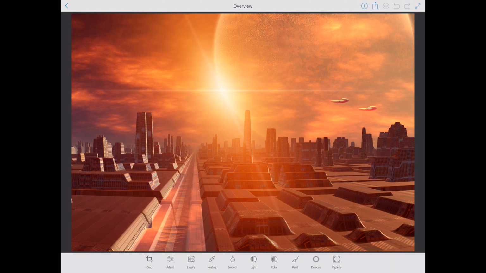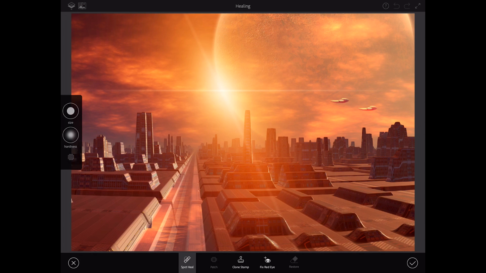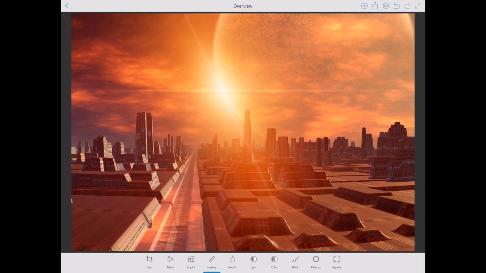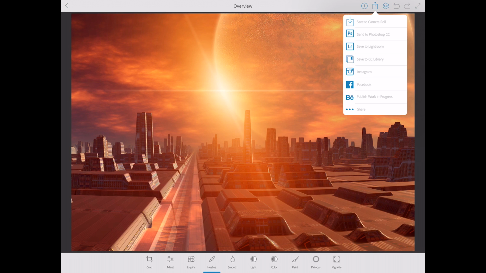I'm going to the healing tab and I will be using a spot healing tool. Simply remove those spaceships, just like that. And another one. Click OK and I will save this image to my camera roll. Save to camera roll.